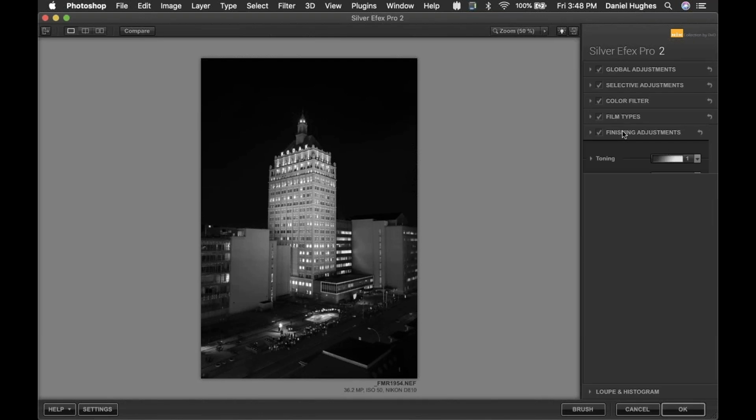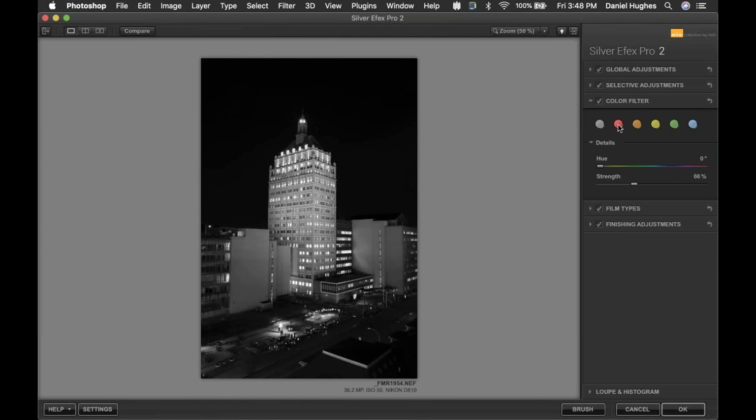I want to show you the color filters, which I'm not sure if this image is going to be greatly affected by the color filter tool here on the right side of the interface. But what this tool does is it emulates what would happen if you were to use a glass color filter over the lens of your camera when shooting black and white film. So the neutral button here is no color filter.